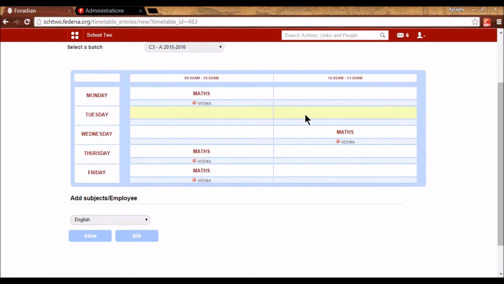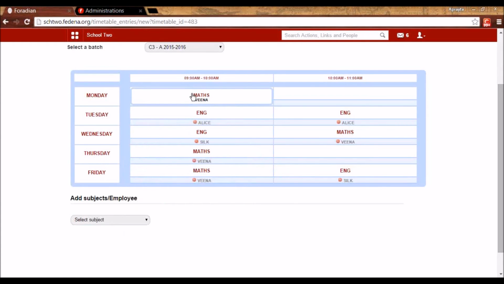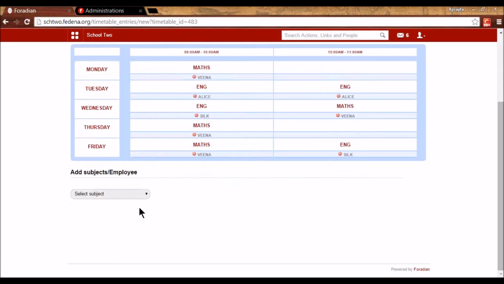Similarly, I'll do it for another subject. So the 2 periods are taken by Alice and the other 2 periods are taken by Silk. So this can also be done. And in case it exceeds the maximum weekly classes that you have given for a subject, it will show you a warning here that you are trying to allocate more than what was assigned for the subject. So those classes are maintained.